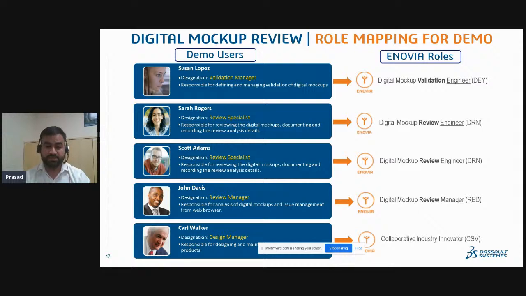Next, we have Sarah and Scott, who are review specialists and subordinates of Susan in this case. They are responsible for thoroughly reviewing the assigned digital mockups and documenting or recording their observations inside the markups that are created by Susan. And you can see the ENOVIA role assigned to Scott and Sarah is DRN, which is Digital Mockup Preview Engineer.